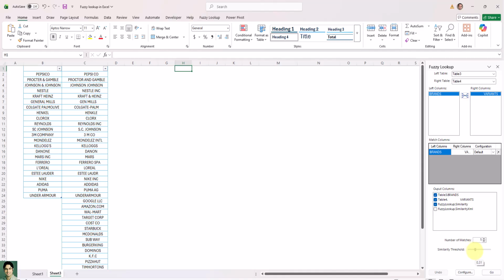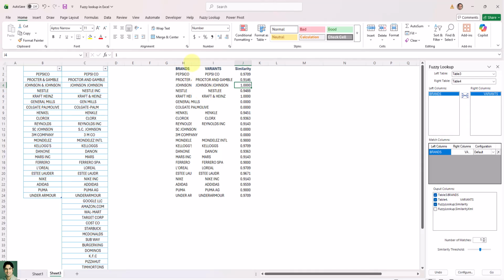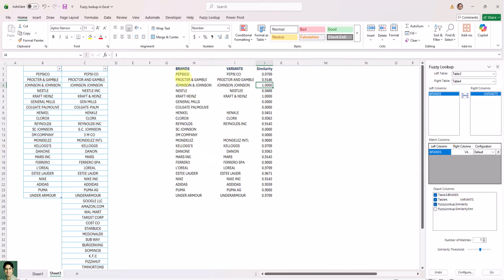So for the sake of this example, let's put the similarity threshold at, say, 55%, or 54%. There we go. So we indicated it as 54%. And the next step is to click on Go in the bottom right-hand corner. There we go. So you can see it has successfully returned the matches.